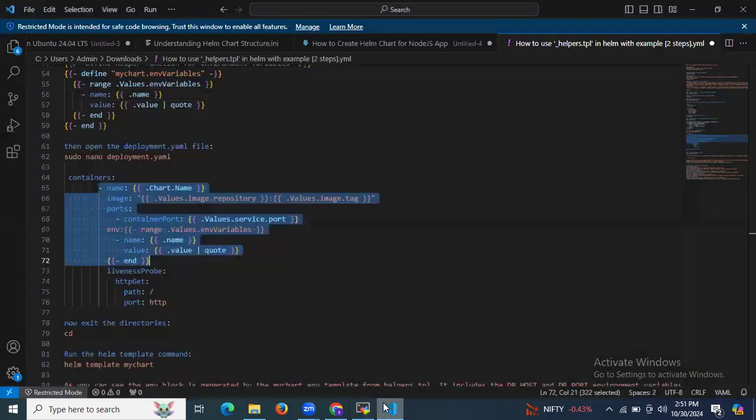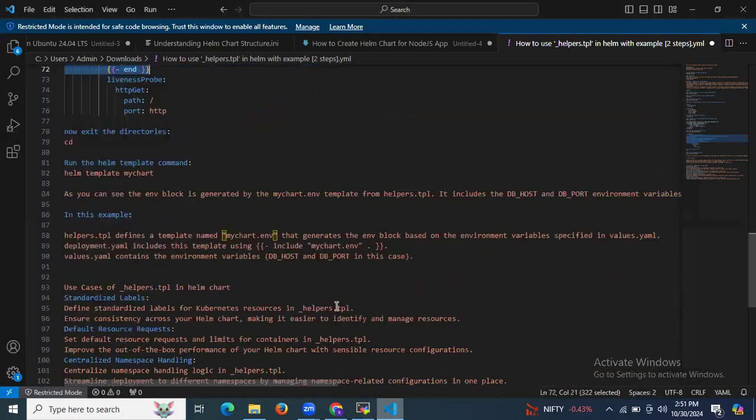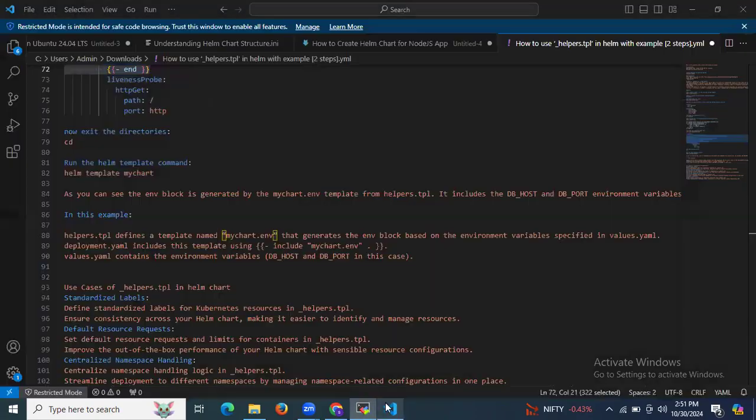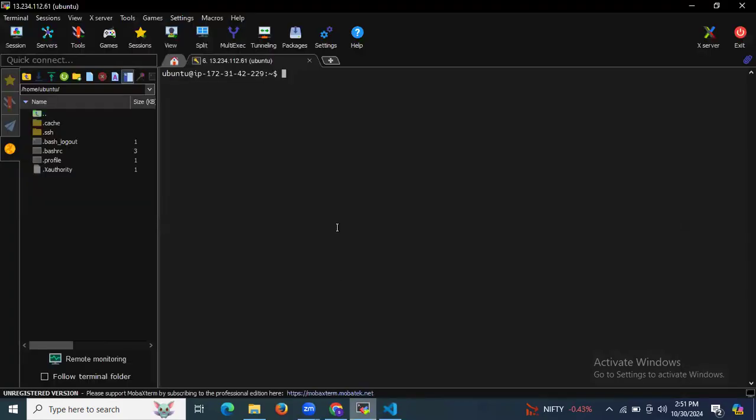It's done. Then after that, now you need to exit from this directory using the cd command. Let me clear the screen first. Okay, it's done. Now run the Helm template command. So now it's time to run the helm template command using helm template mychart, that is your Helm chart name.